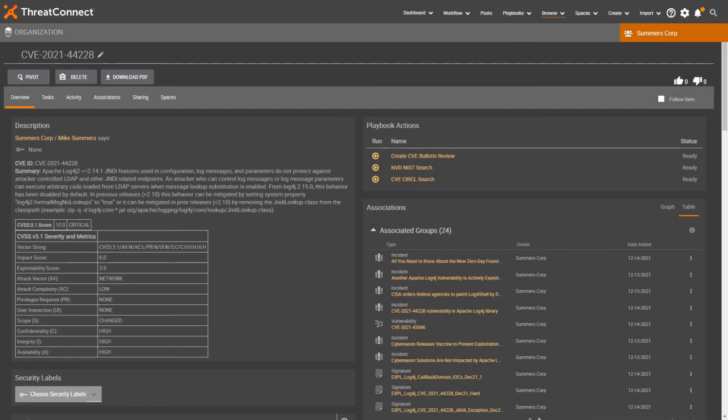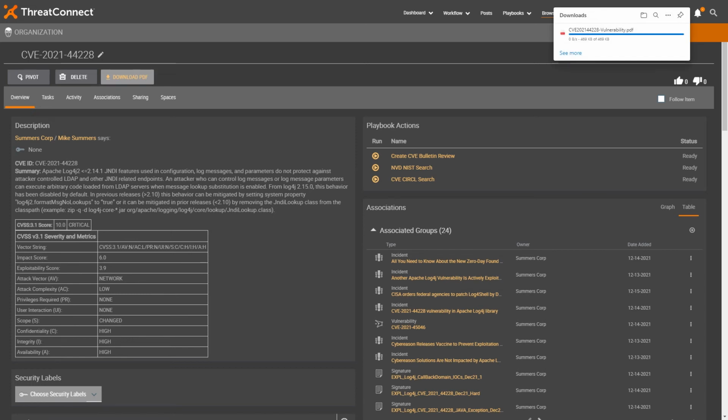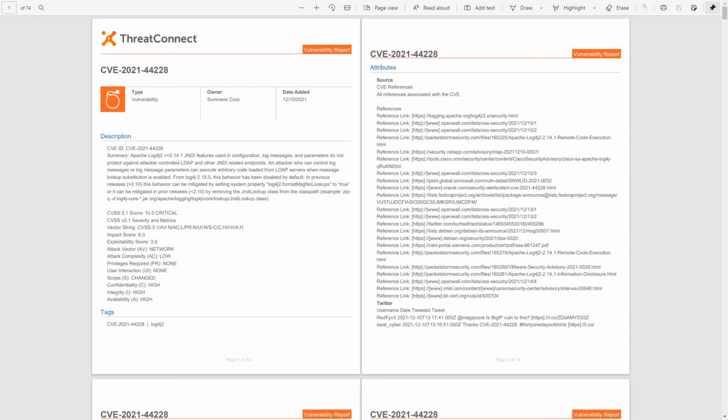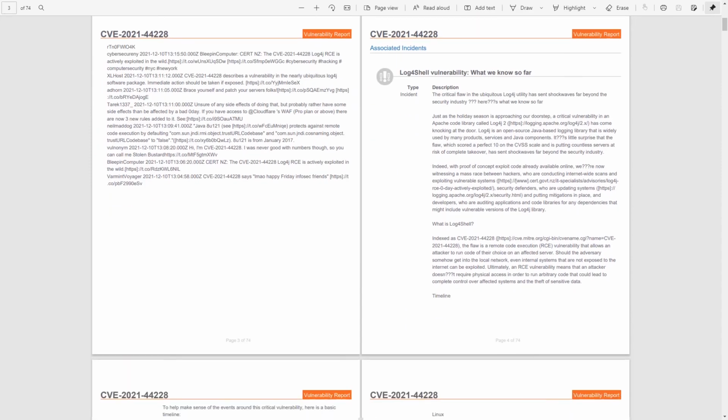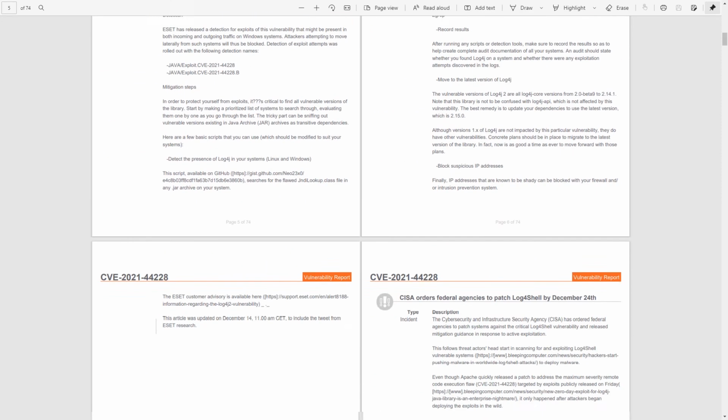Now that we have all this intel, what are we going to do with it? The ThreatConnect platform provides a quick and easy way to generate a report that can be forwarded on to your stakeholders. By clicking on the Download PDF button, this will generate a report containing all the information that has been collected and provide all the associated articles. This is a default report that can be customized to include your organizational logo and formatted to your liking.